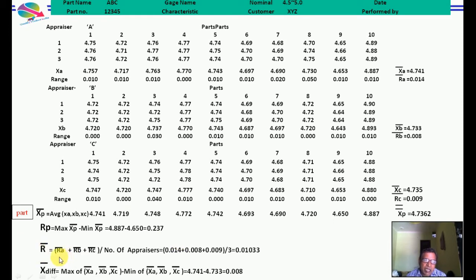Now we are going to calculate R bar. What is the R bar? RA bar plus RB bar plus RC bar divided by the number of appraisers. Here RA bar is 0.014 from here, RB bar equals 0.008 from here, and RC bar equals 0.009 from here. If you add these and divide by 3, the value will come 0.01033.